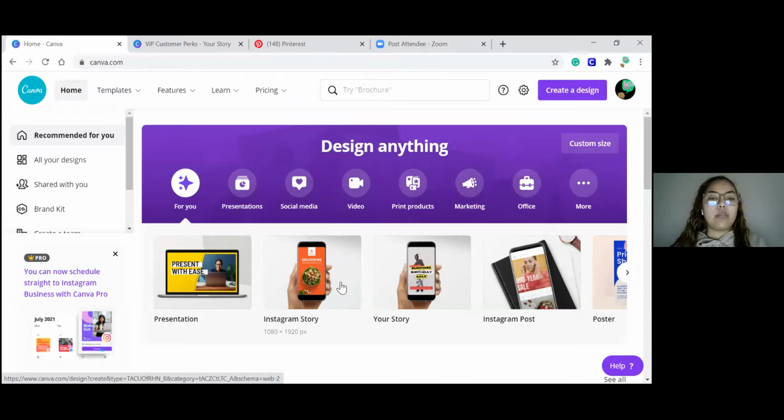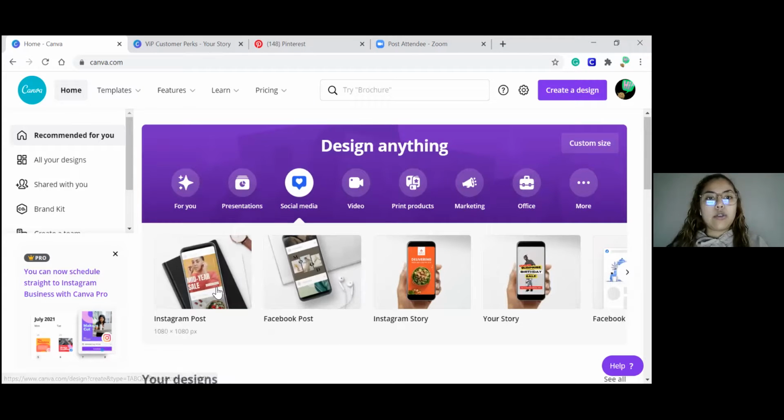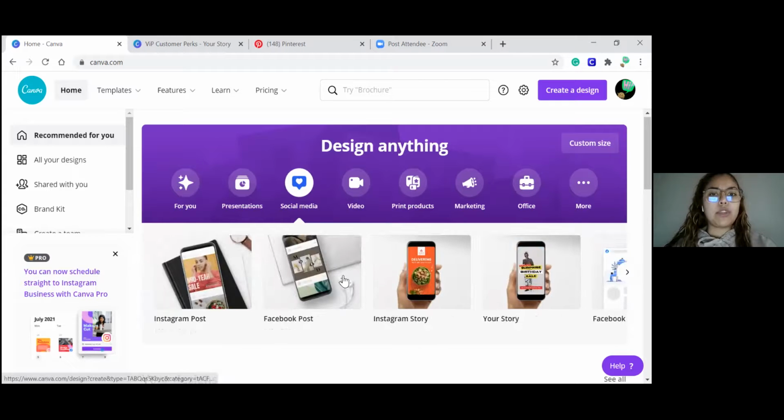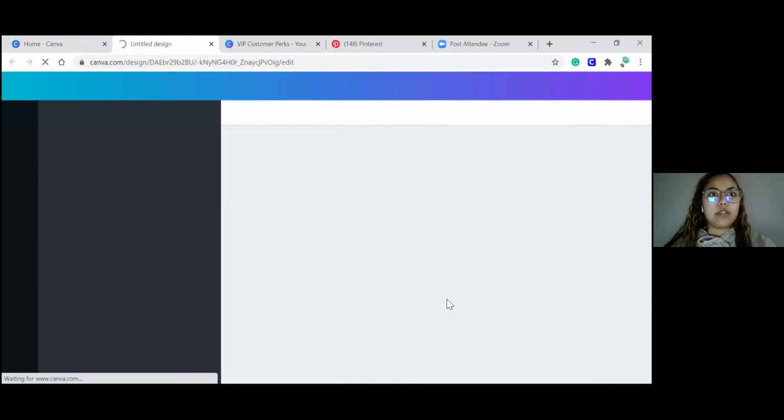So what I usually make are Instagram stories. So today I'll show you how to make an Instagram story. At the top, because it's recommended for me, is an Instagram story, but you can also find it under social media. They also have templates for Instagram posts, so they're square shaped as opposed to rectangular shaped like a story. Facebook posts, Facebook cover, TikTok videos, YouTube thumbnails, all types of different templates already created. So we're gonna make an Instagram story.